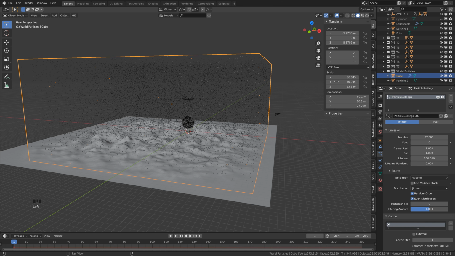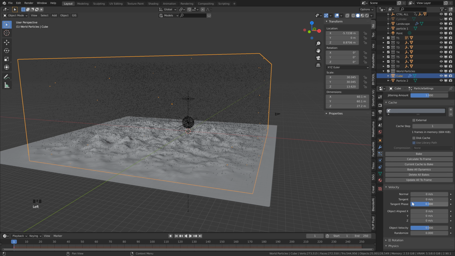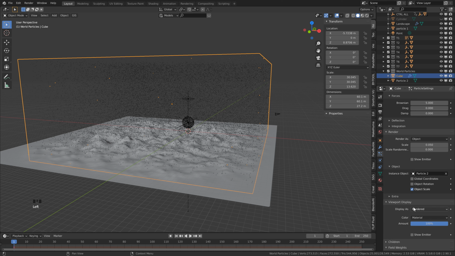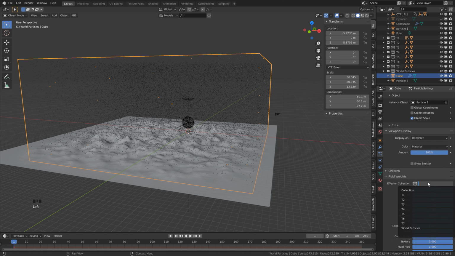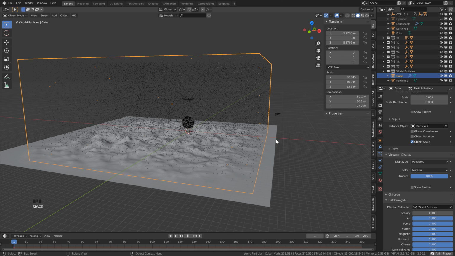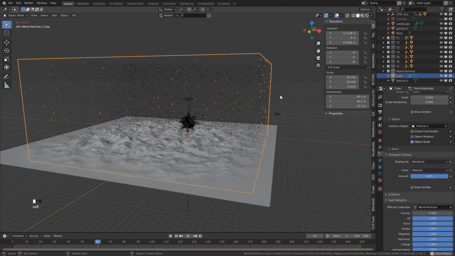Grab our cube, Control click on our particle, then we can just drag and drop these into our new collection. Now if we click back on the cube, we can go down and do just what we did before and select the effector collection to be the world particles, which is nothing. While we're here, let's just turn our gravity all the way to 0 as well. Now if we hit play, you'll see that we've just got these particles sort of just floating around in the air.